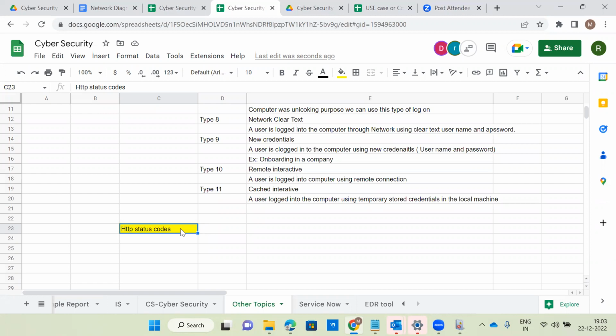Coming back to HTTP, a dedicated application. Whenever you are trying to access any website or application, a couple of times it will show some errors, status codes, not errors, status codes. Those status codes we have to remember.